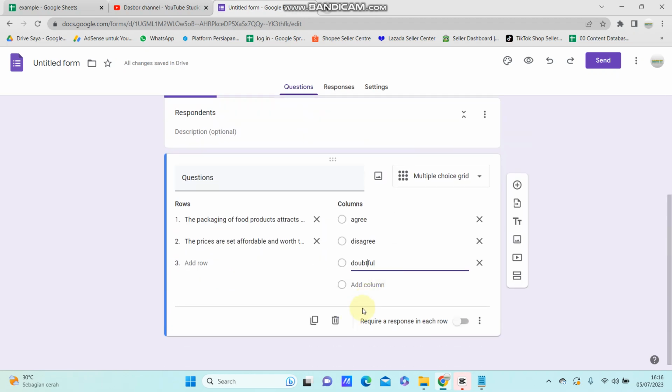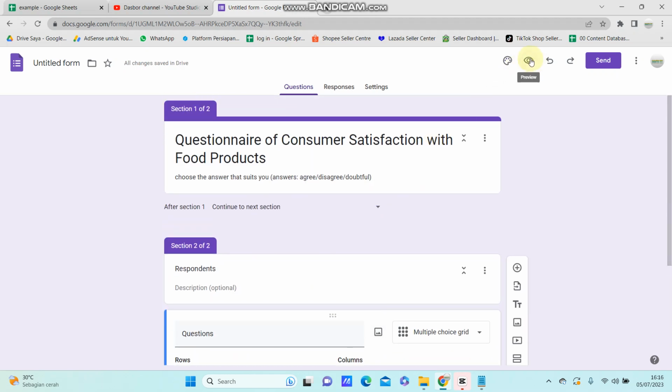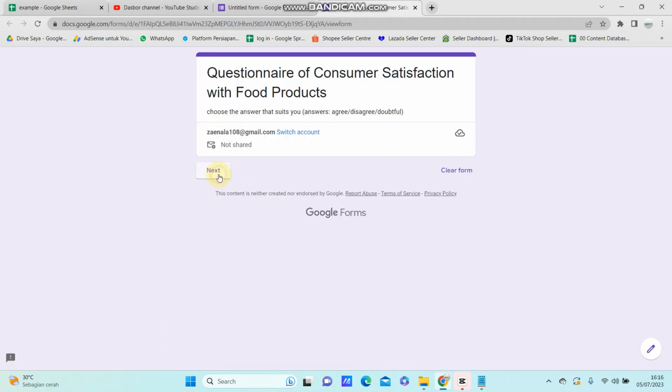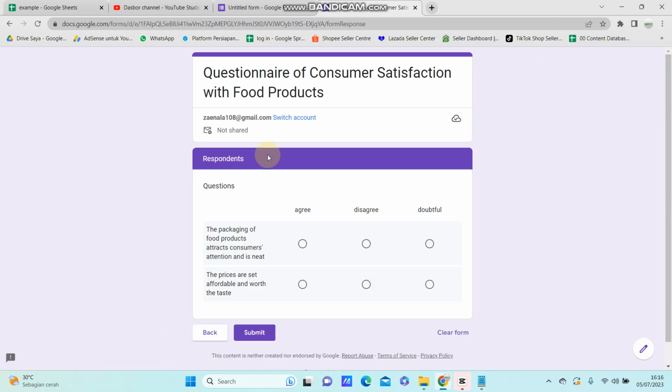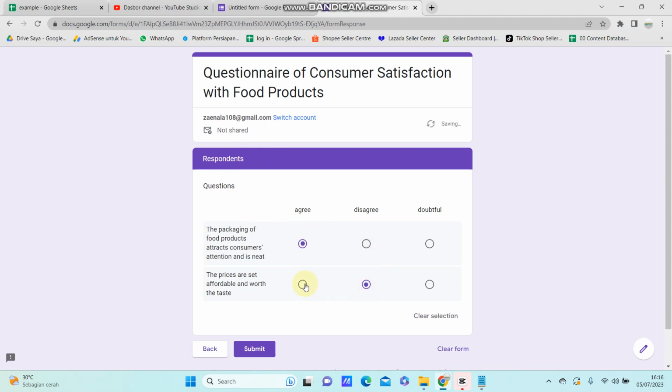Right. You can see the review, next. So the respondents just click on the answer, paste it, and then click submit.